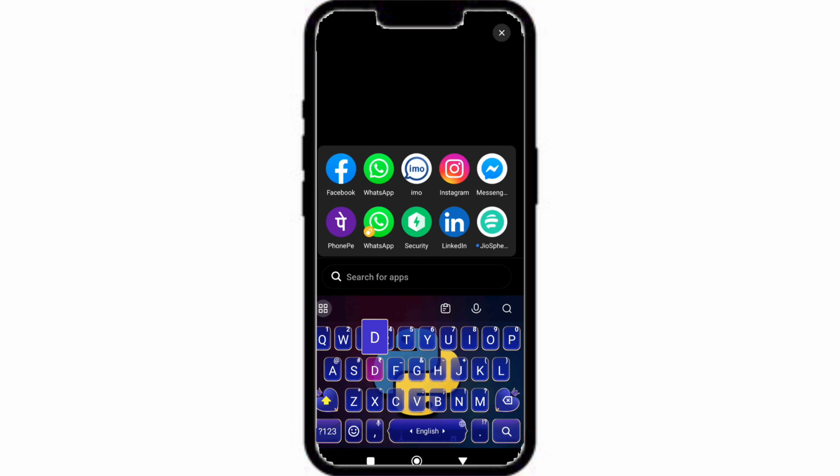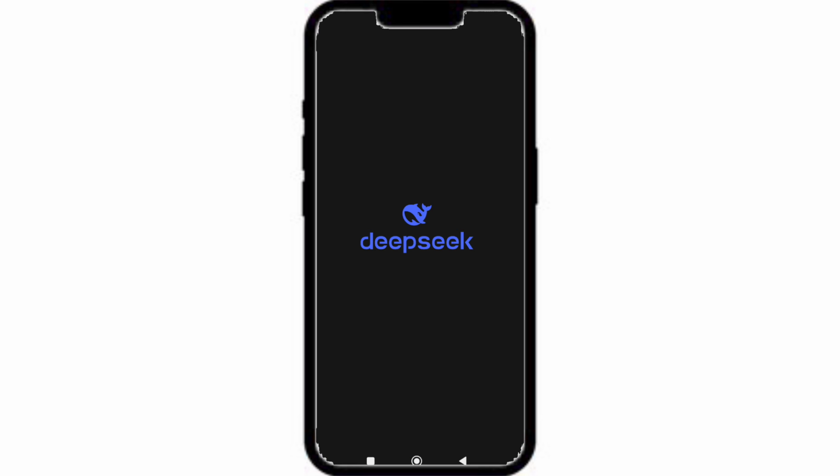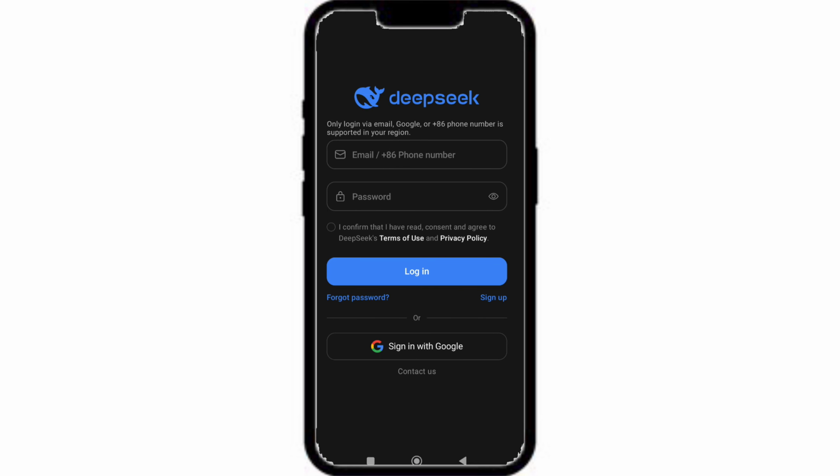First of all, open your DeepSeek application on your mobile device. Now you will get this type of page. If you already have an account, you can enter your email ID and password, and after that you can see the login option there. Click on login. You can go directly to that page in DeepSeek.